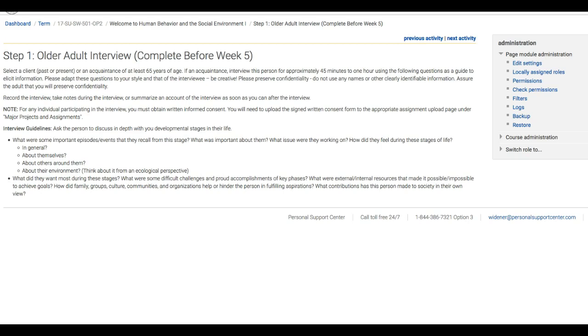You also want to elicit from your interviewee, what did they most want during these stages? What were some difficult challenges and proud accomplishments of key phases? What were external and internal resources that made it possible or impossible for them to achieve goals? How did family, groups, culture, communities, and organizations help or hinder this person in fulfilling his or her aspirations? And what contributions has this person made to society in their view?